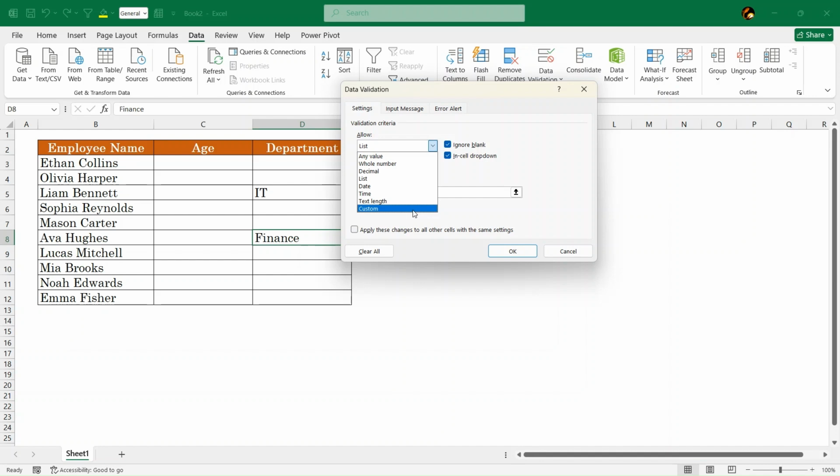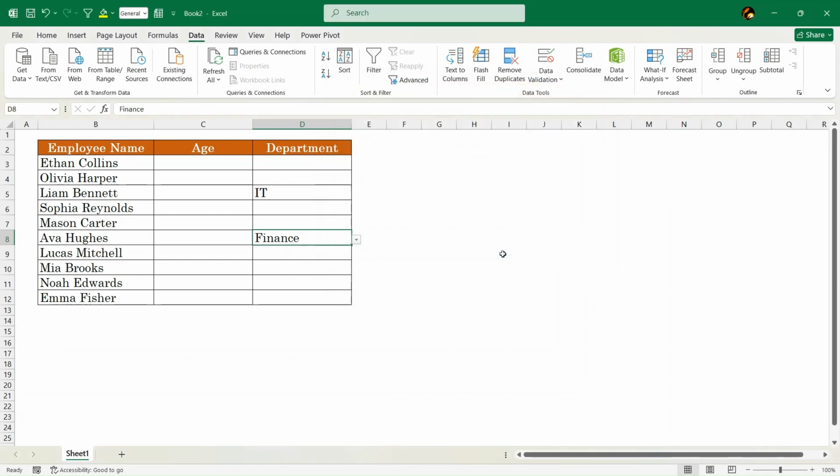There you have it. Excel's data validation feature. Try using these rules in your own work and let me know how it helps you.